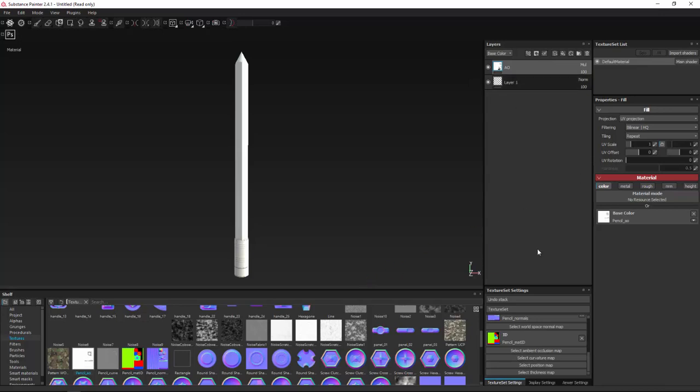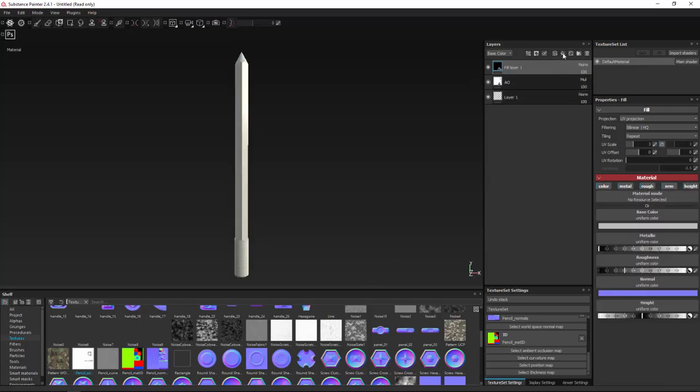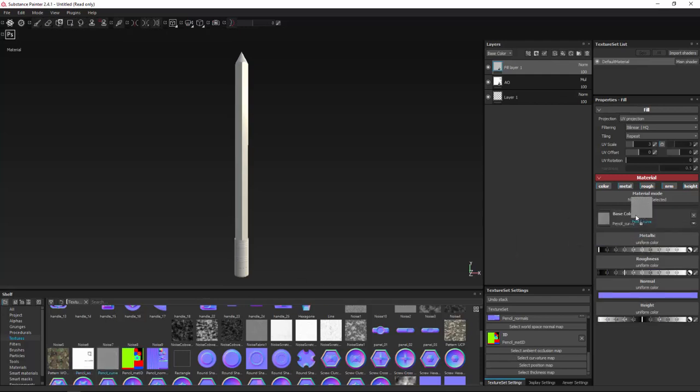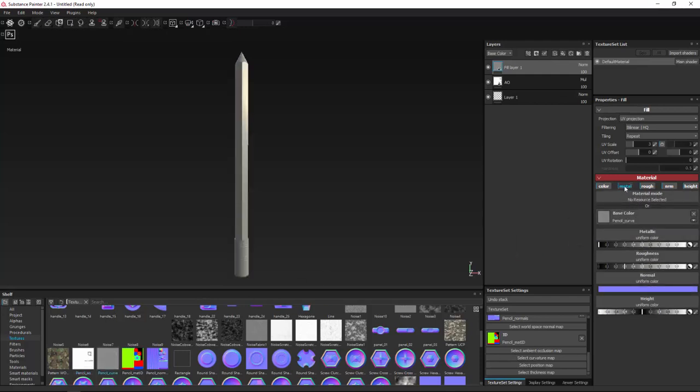Okay. I also like to put a fill layer with the curvature map. I don't leave it on strong. I'm going to take off, so up here you can see all the different types of channels. You have color, which I'm going to keep. Metal, I'm going to turn off. Roughness, normal, and height. I don't need any of those.